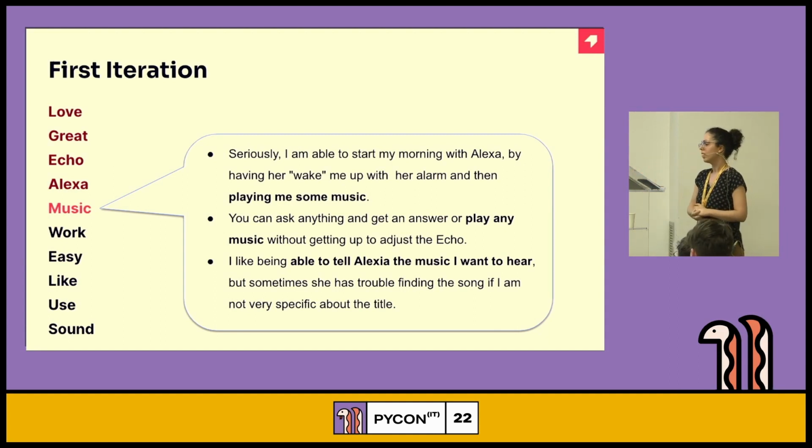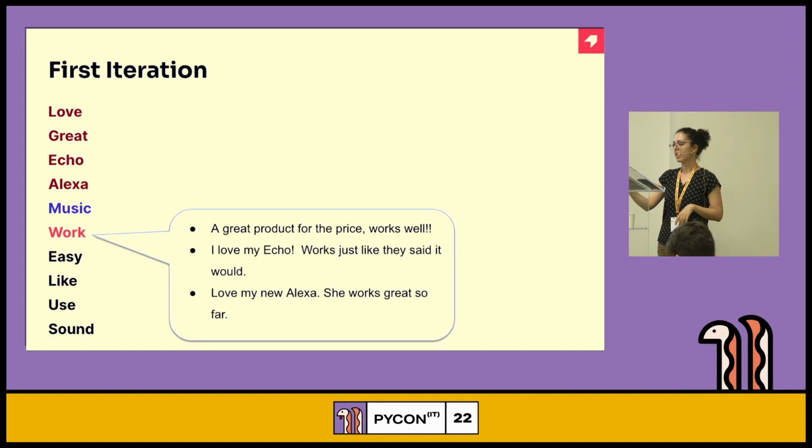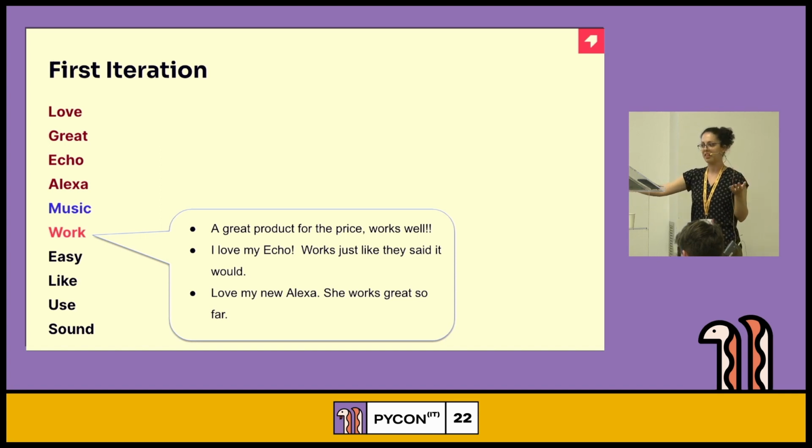Here we go, silver lining, we have a good one. People are talking about the fact that they like that Alexa is playing the music they want to hear, and this is pretty good insight, right? We want to know about this. And downhill again, "work". It's just a common word, but doesn't indicate anything as well.